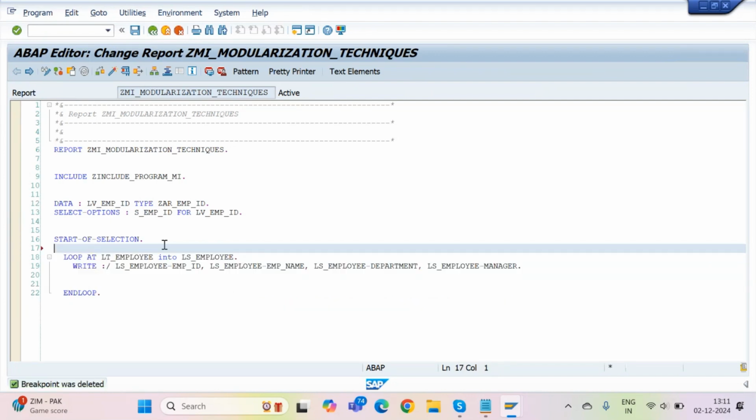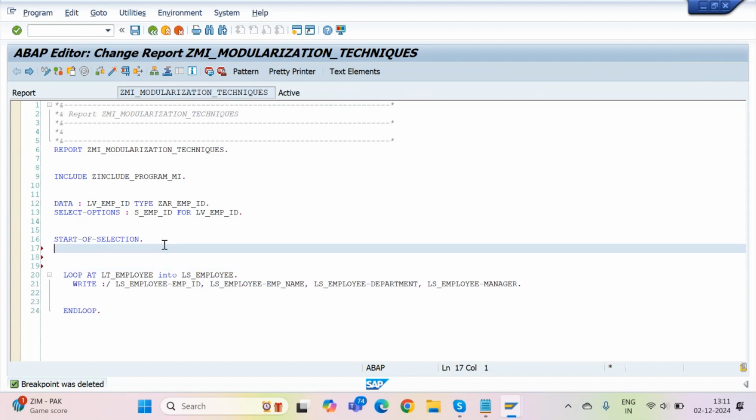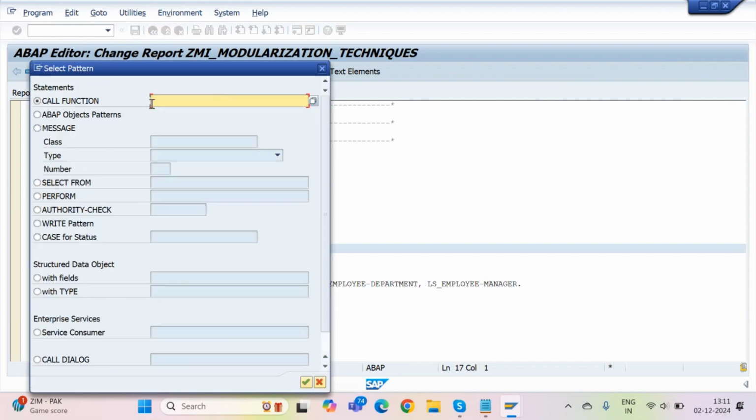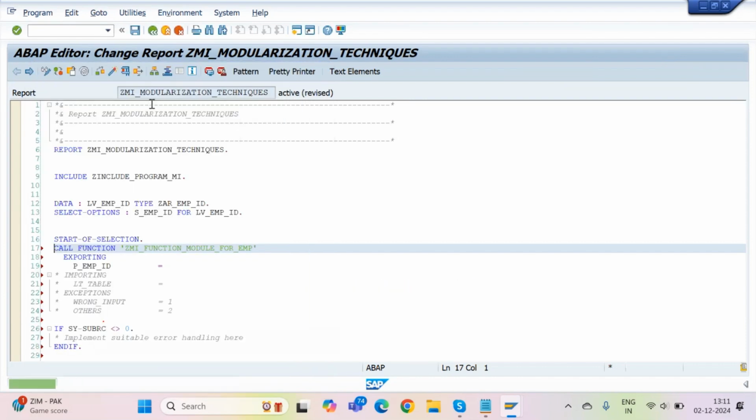How will we call our function module? Whenever you want to call your function module, go for pattern. Here in the call function, simply pass the function module name and press enter. See, call function, your function module name, exporting keyword.